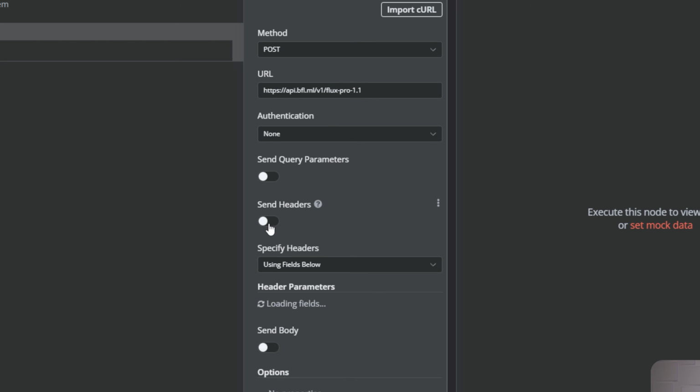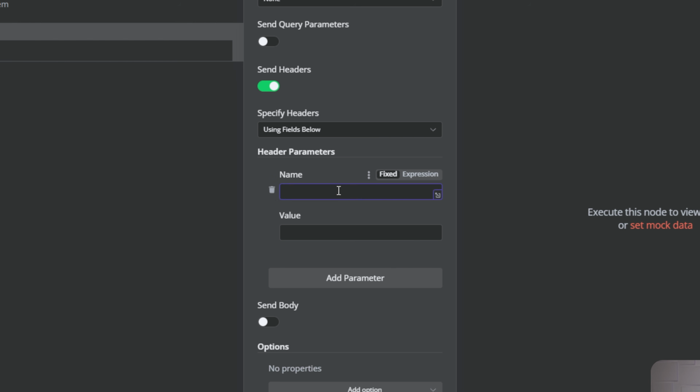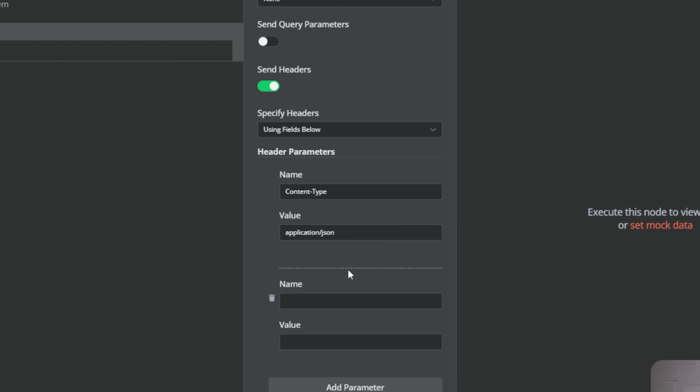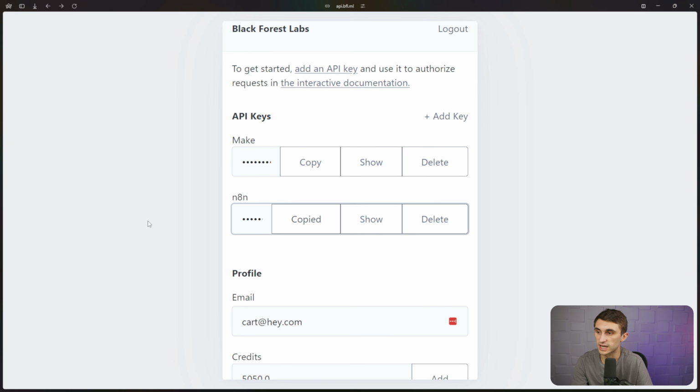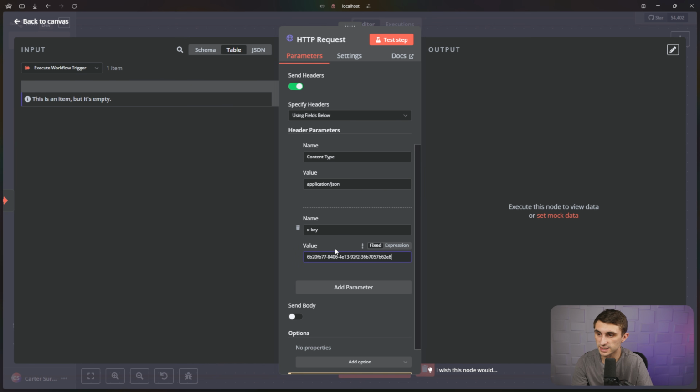Now we'll select send headers. And for this first one here, I'm going to type in content-type. Then for the value, I'm going to type in application/JSON. We'll add another parameter here. This one's just going to be X key, and then you're going to paste your API key into here. So I'll copy that from Black Forest Labs and I'll paste it into the value.